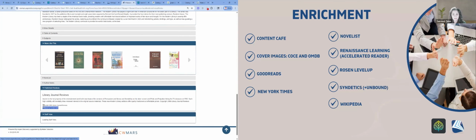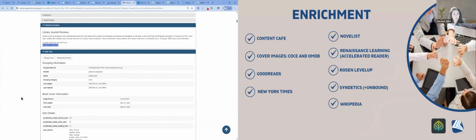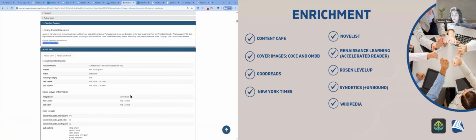And in the staff view section, which can be visible to all staff or all patrons, up to you, you will also see information, for example, where that book cover is coming from. So here we can see that CW MARS is using Content Cafe as their covers provider. But if I were to go to, for example, Deerfield, most likely that would say Syndetics, or for movies, OMDB.